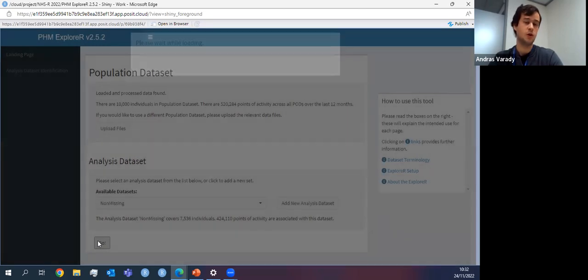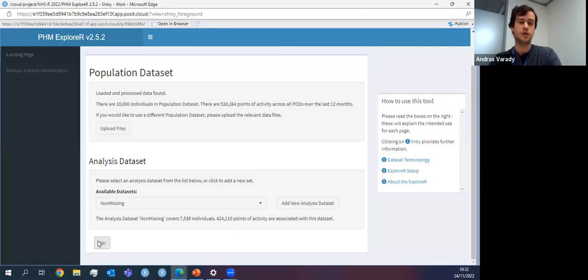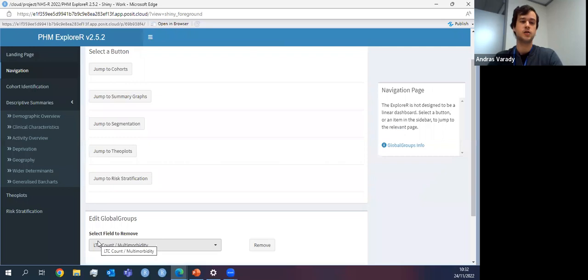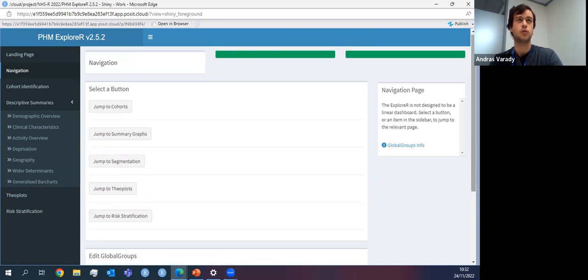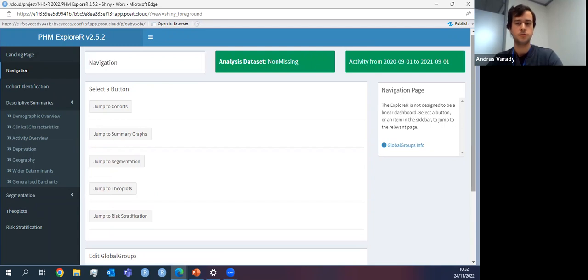Hopefully that's all clear. All this has really done is take my 10,000 starting individuals and filter it to a smaller group of 7,500 that I can then work with who meet some arbitrary criteria that I just came up with. So you can see that this is now my analysis data set, and this has now loaded into every single page, and I can just click on any of these if I want to get started.